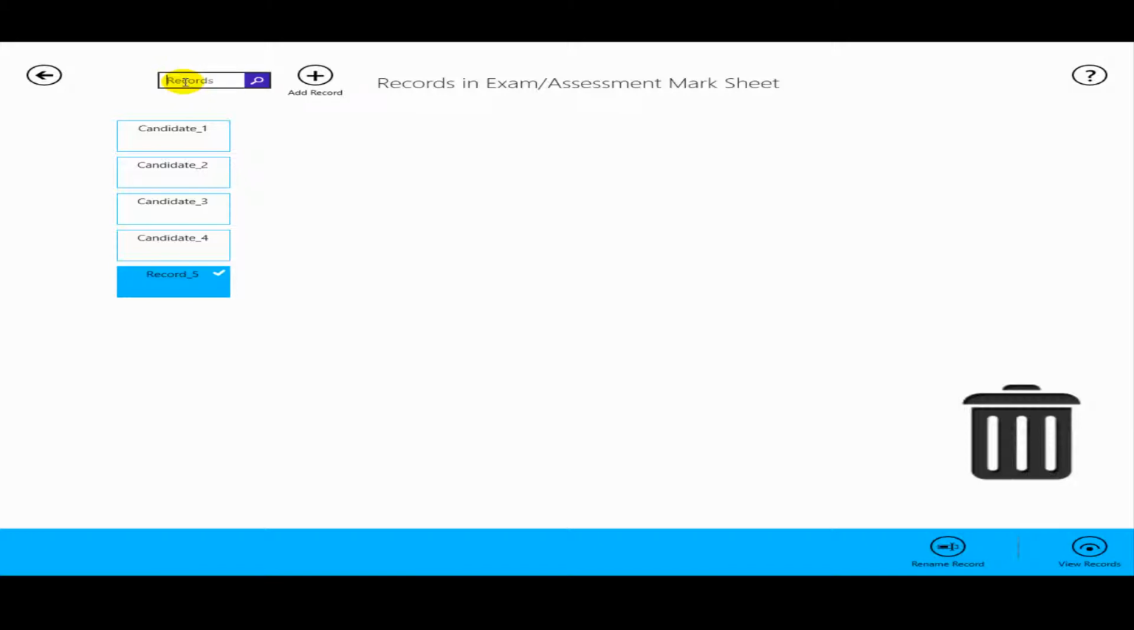For example, if you want to search candidate 1, just type in number 1 and hit search, and candidate 1 appears below. To delete specific record, just drag and drop record into bin and just say yes to confirm. To rename particular record, select a record and we'll rename it to candidate 5.